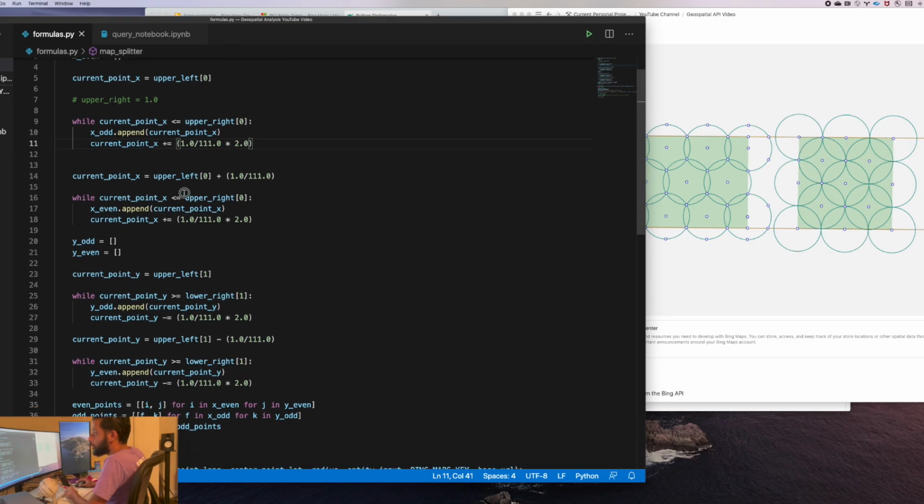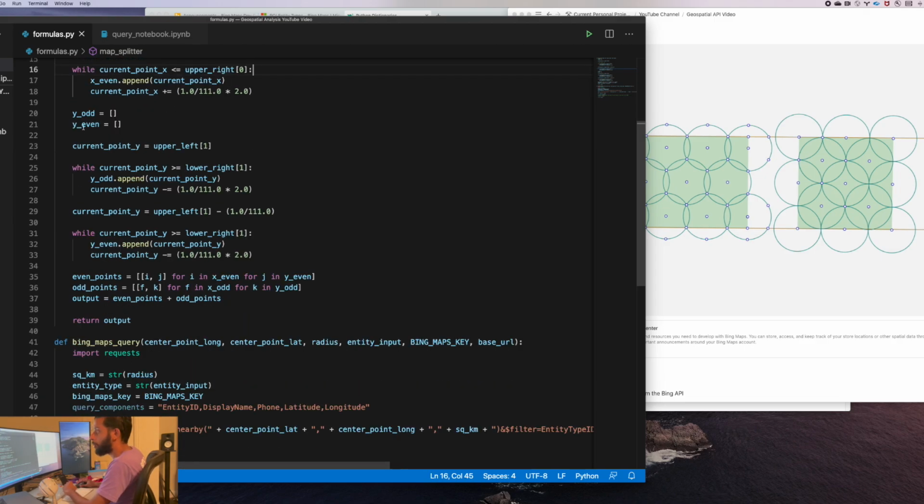And then I tell it to do the same thing for what I call the even row over here. I'm saying current point x equals upper left, this x value, plus just 1 radius over. That way we get over here, and we do that for our even rows too. I'll go ahead and post this code on my GitHub too, that way you guys can take a look at it. And then we do the exact same thing for the y, except we're going down now.